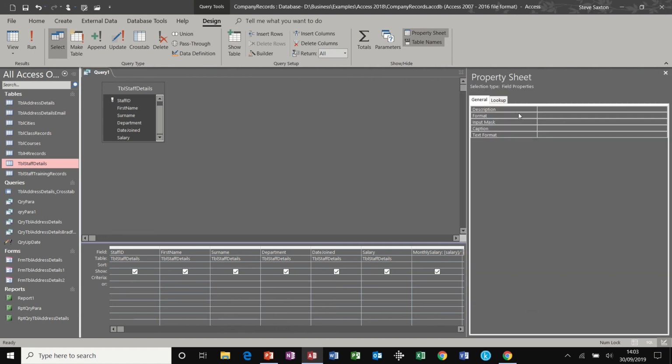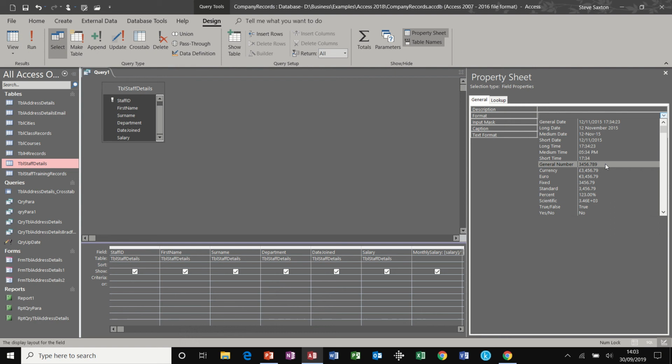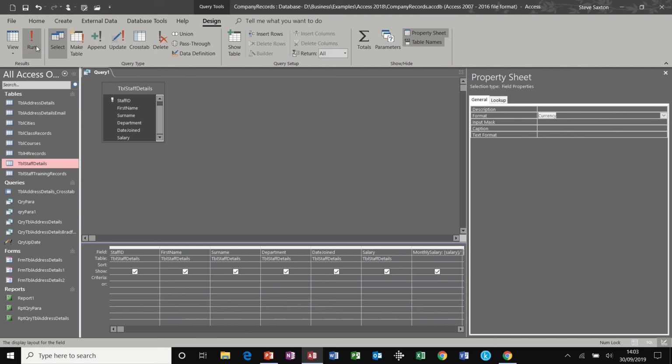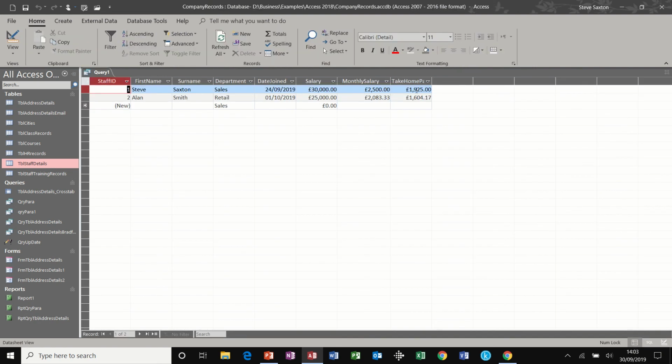Format that to currency. Check it. And there you go, it's taken off the tax.